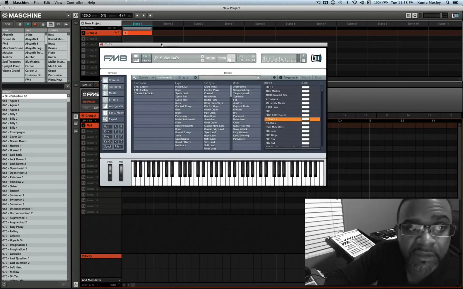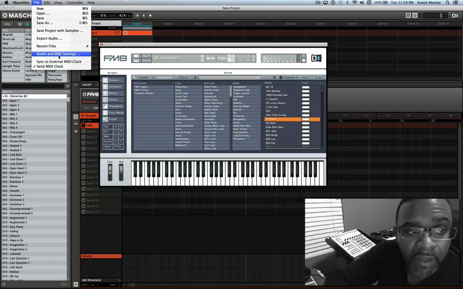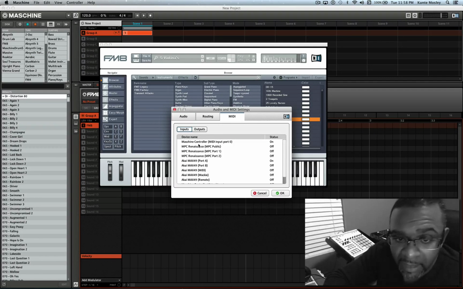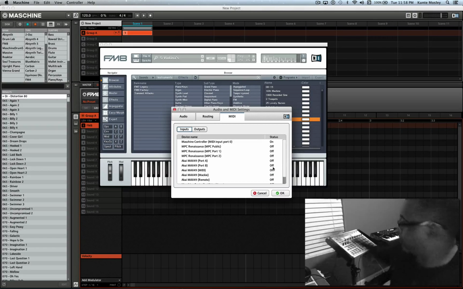So what I'm going to do is go to Audio MIDI Settings, go to MIDI. And all you got to do is cut the Akai Max 49 port A, turn that to on. You just hit it like that. Right now, I'm going to cut it off and see if it works.